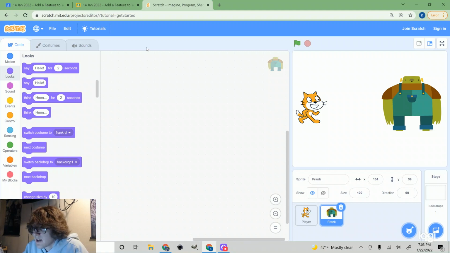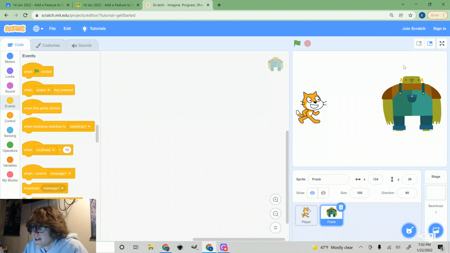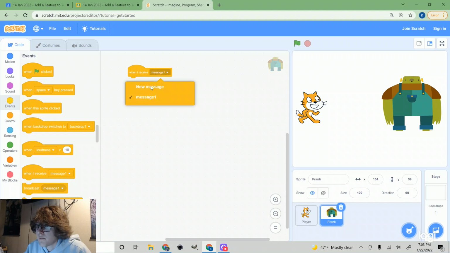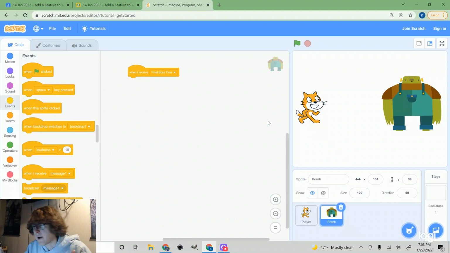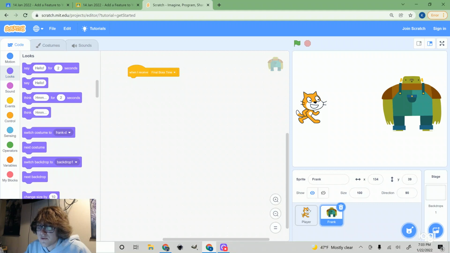So we need to click on him and put our code in here. And we need to not start him off with when the green flag is clicked. So this is reserved for whenever we start the game. But Frank is a final boss, which means he's going to come in sometime at the end of the game. So what's going to happen is Frank is going to appear whenever we receive a message. And this message is going to be maybe final boss time, because it's going to be time for that final boss.